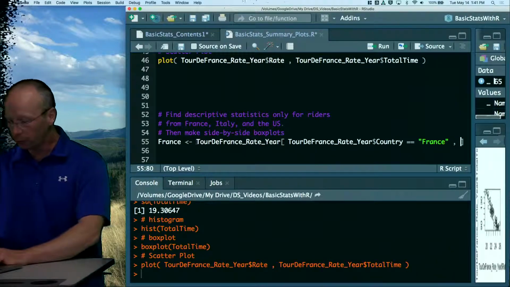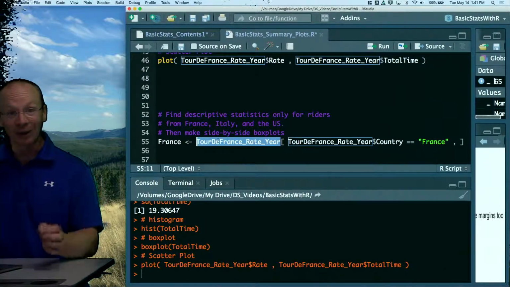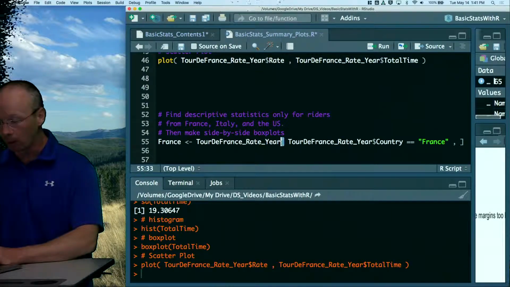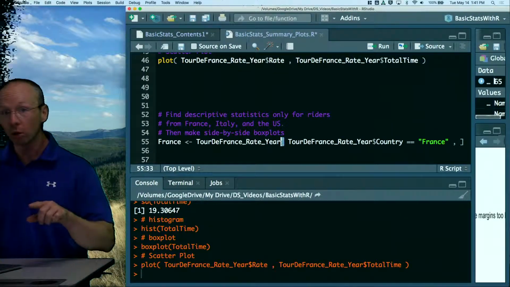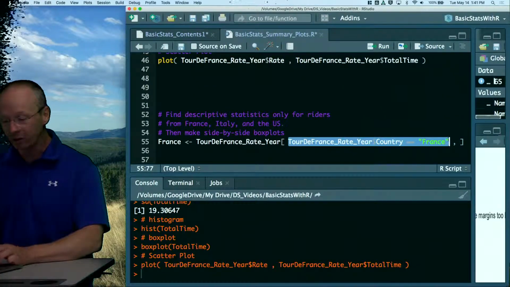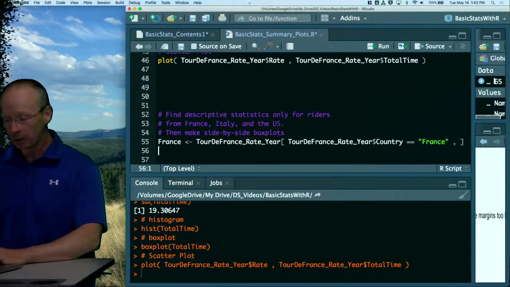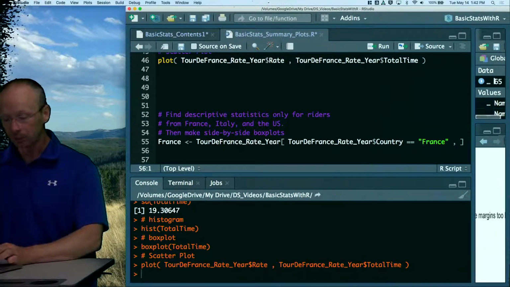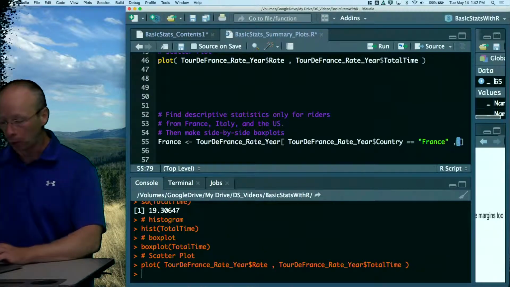I said TourDeFrance_Rate_Year. So that's the data set that I'm going to pull from. Open a square bracket because I'm about to pull from a given row or a given column. The thing before the comma is the rows. So I want all of the rows that match this phrase, Tour de France country is equal to France. And then I left the columns blank, so that'll pull all of the columns.